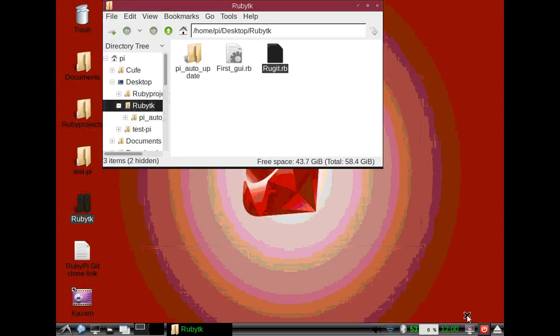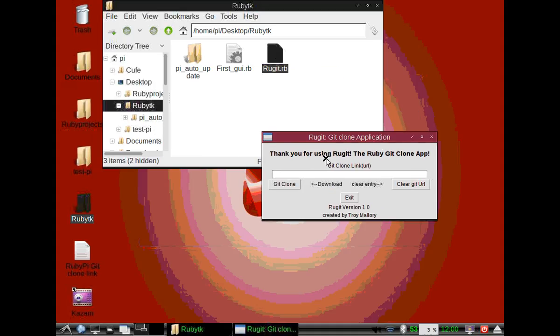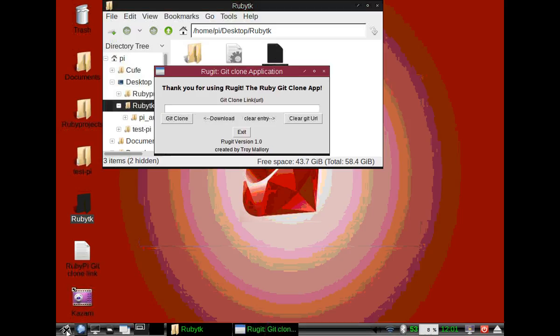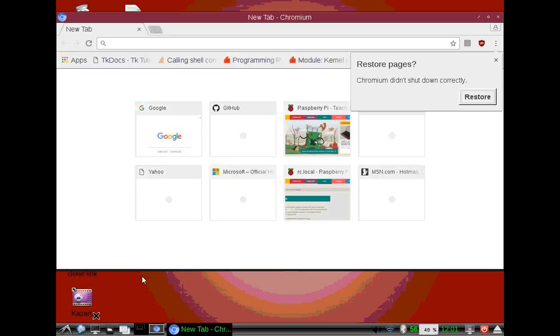Execute. So here's our window. Thank you for using Rugit, the Ruby Git Clone app. Here's our text field. As you can see, with clear, we can clear it straight out. And then our exit button. So let's give this a shot. Going to open up. There we go.